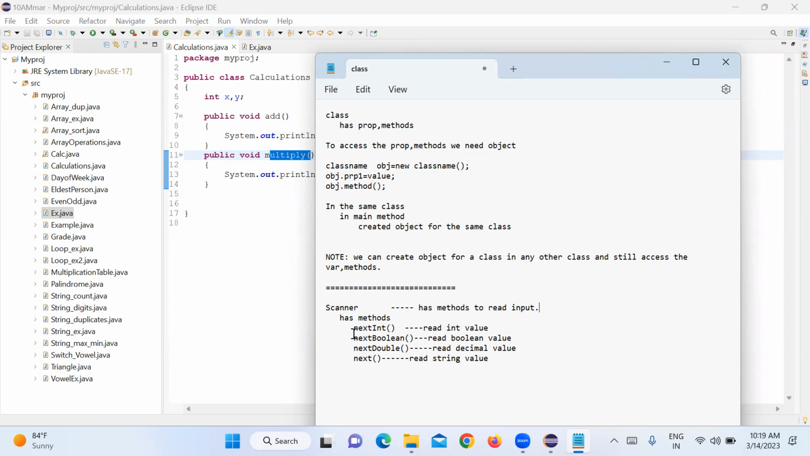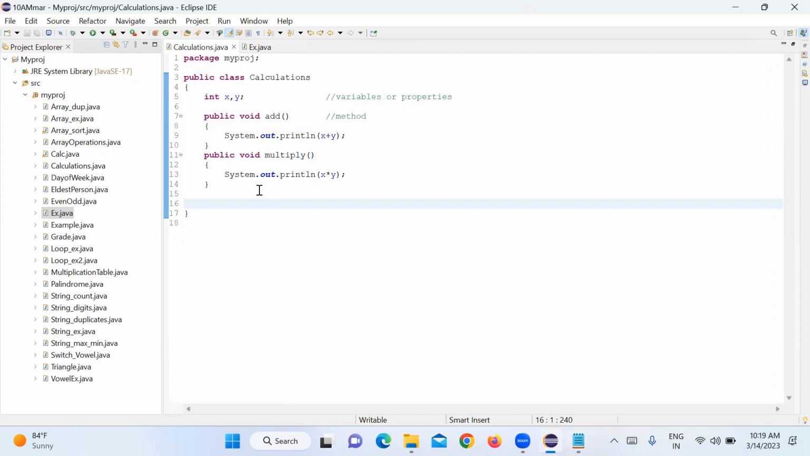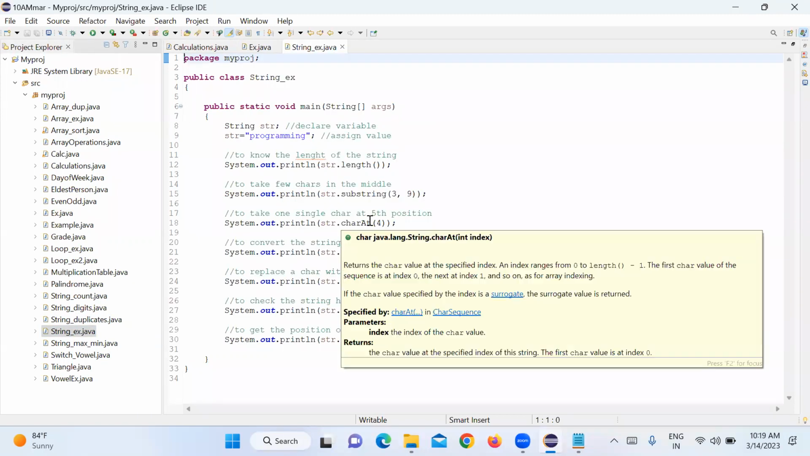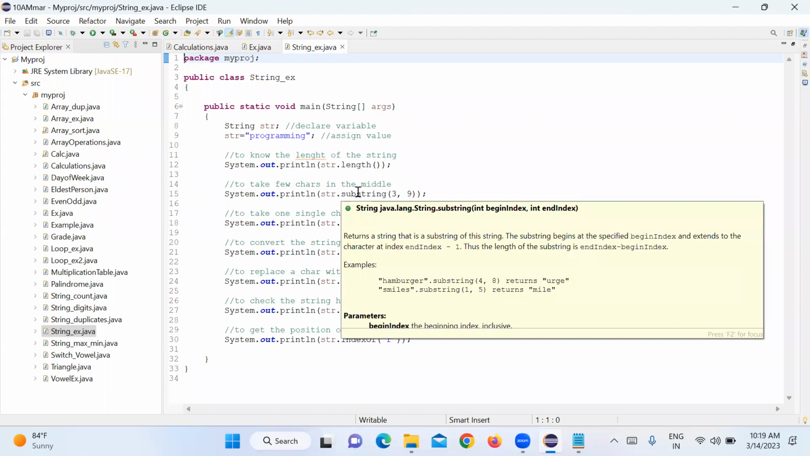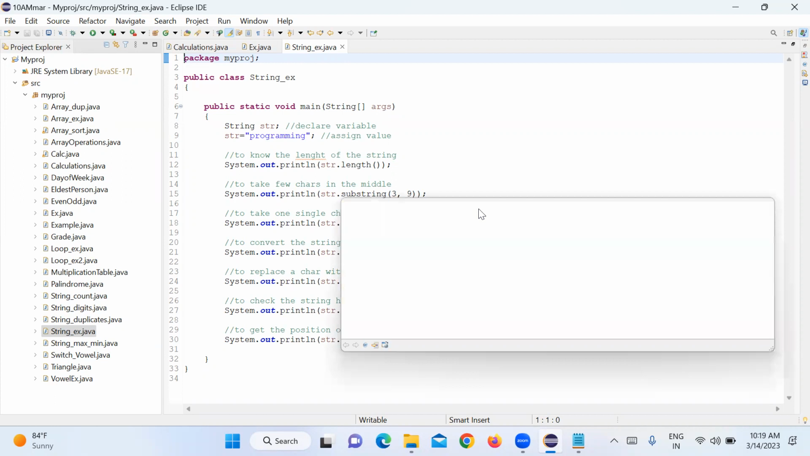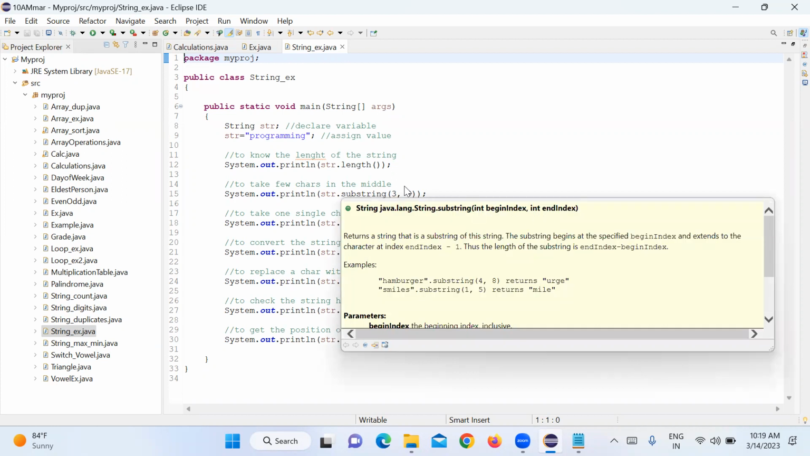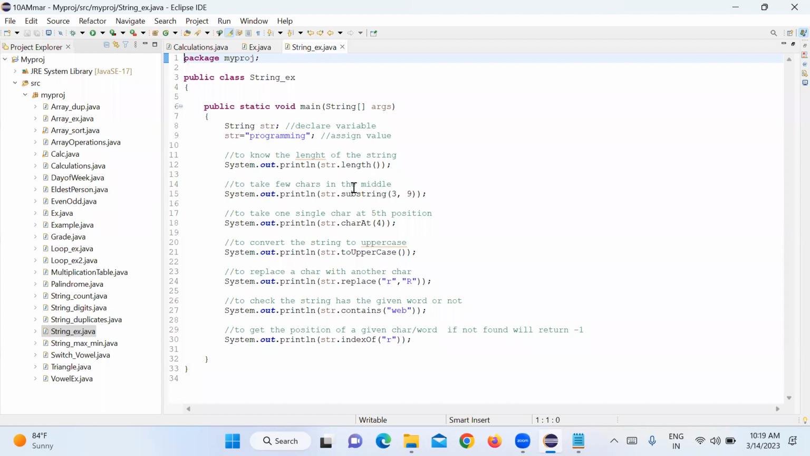If you want to access the variables and methods, what do we need to do? To access the properties and methods, we need an object. Make a class. You know there is a class, you know there are methods. One more thing: a method can have input arguments. A method also can return a value, right? We discussed it. Substring is taking how many input arguments? Two input arguments, right? Int, int, 3, 9, I am giving integer values to the substring.